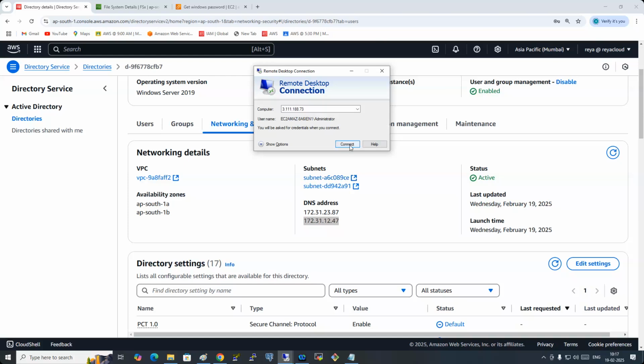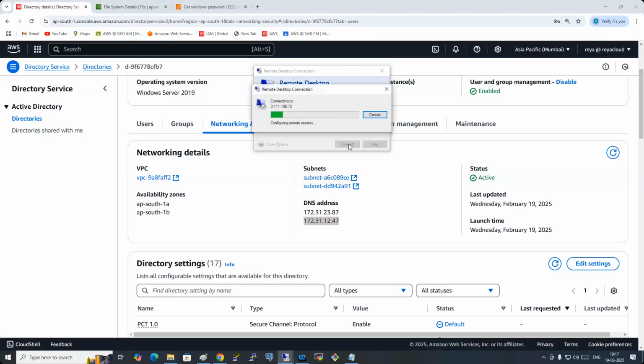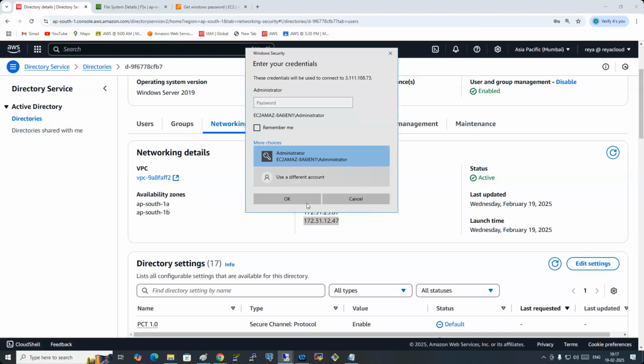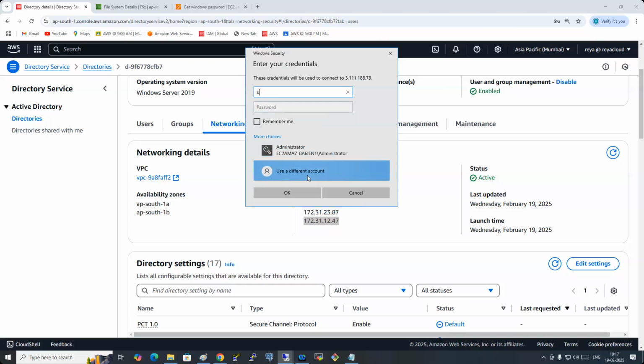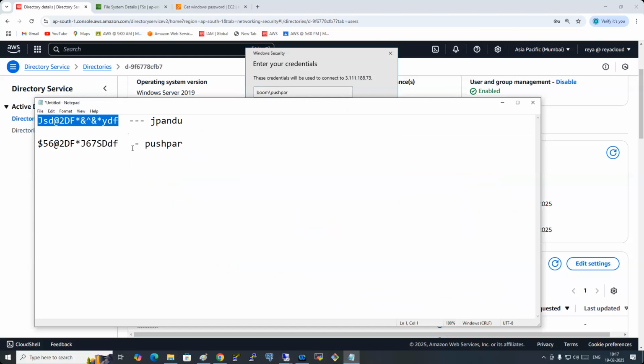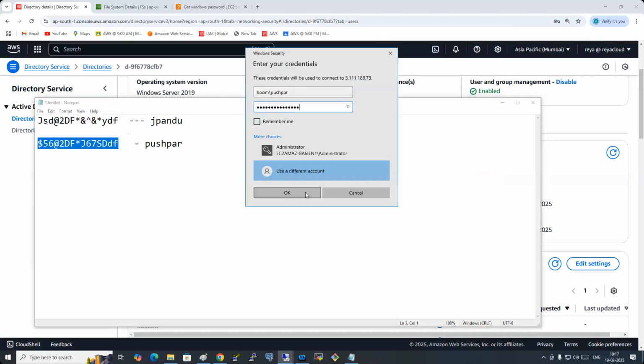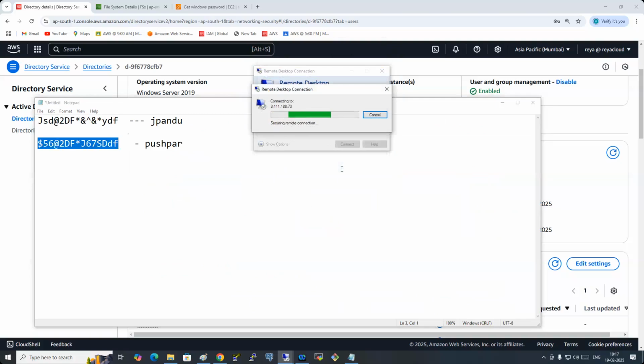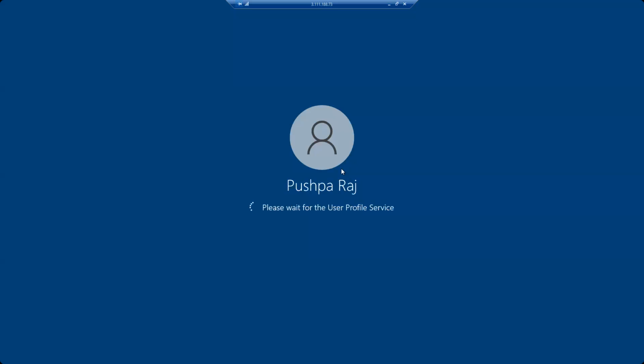Okay, see here. Now I have added it to the domain. So what do I need to do? Connect it back. I need to connect with whom? With boom/Pushpa R. So now what I need to do? Mount the FSX. See, Pushparaj is logging in.